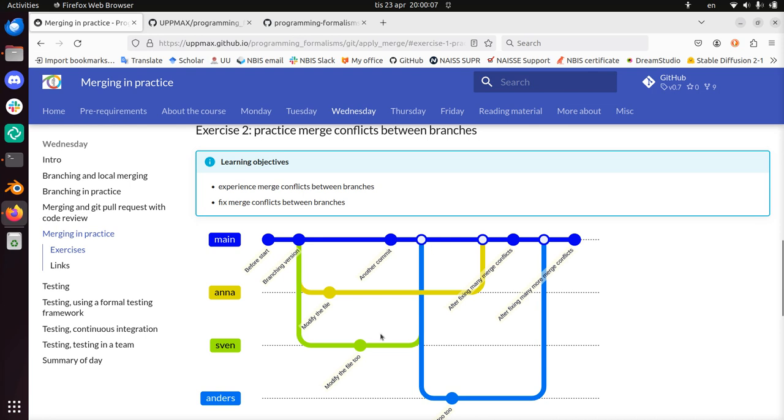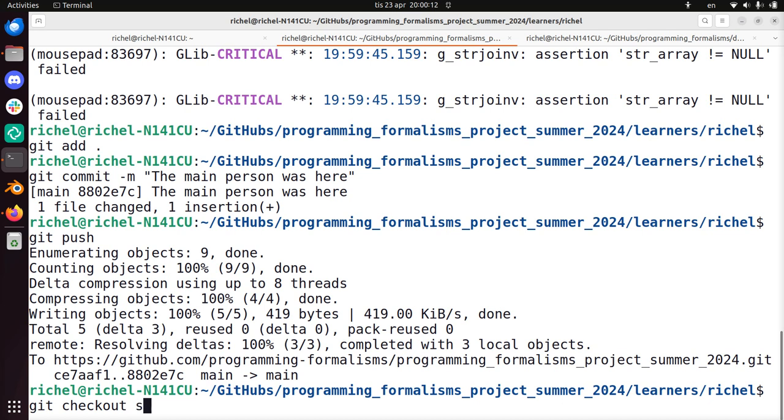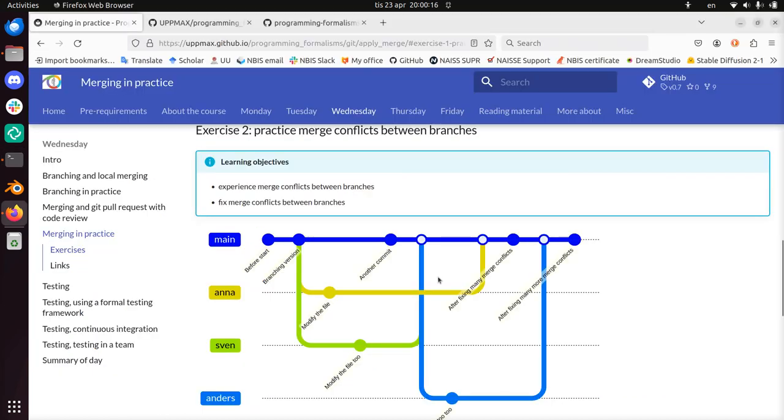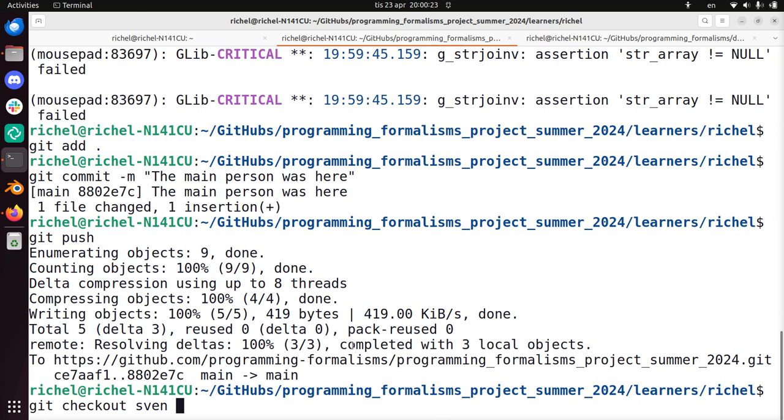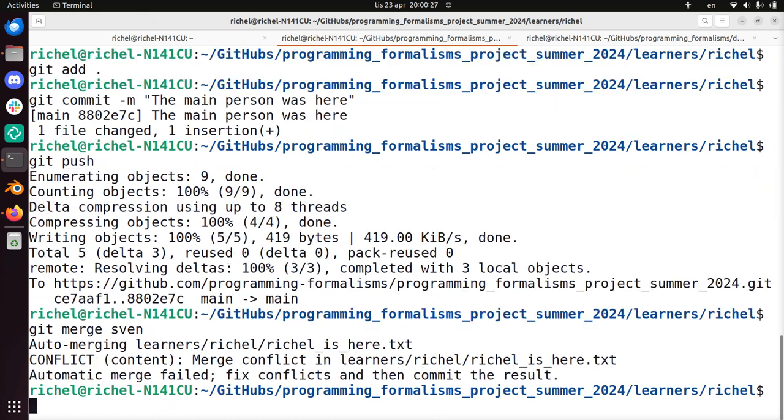Now I'm going to merge Sven to the main branch. Let's do that, git checkout main. You merge towards yourself, so on the main branch we'll now do merge from Sven. So it's git merge Sven, git merge Sven. And now we already get a merge conflict.